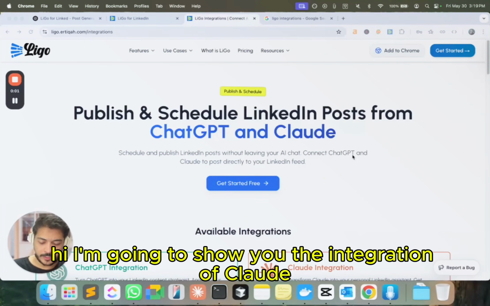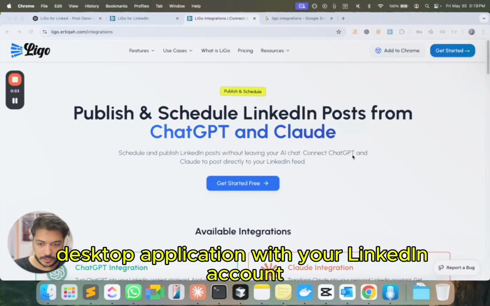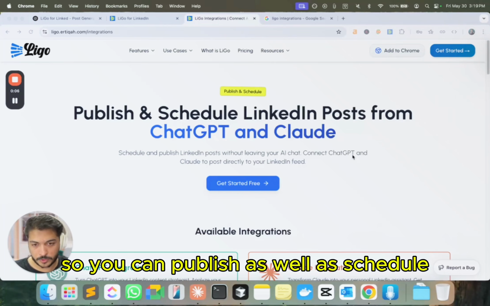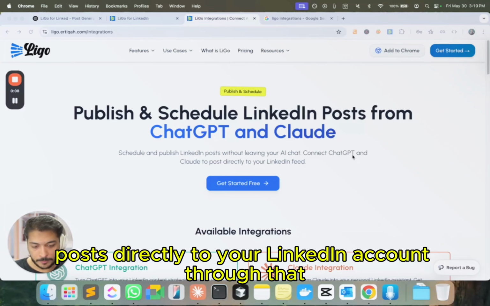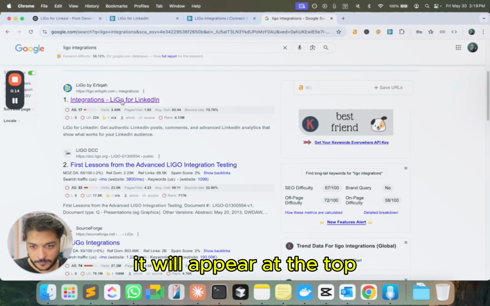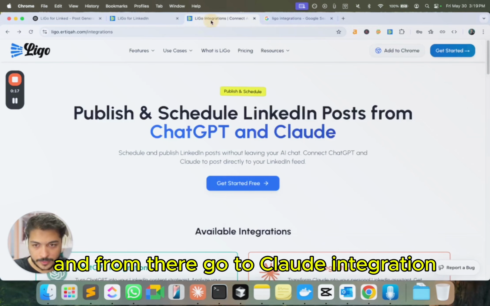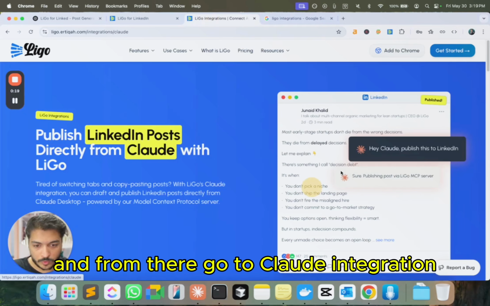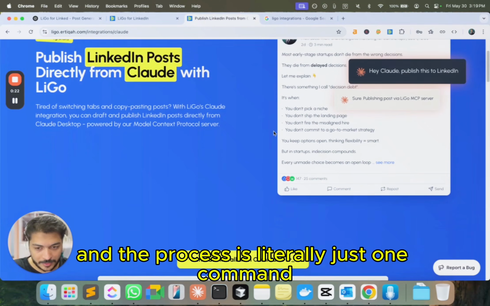Hi, I'm going to show you the integration of Claude Desktop application with your LinkedIn account so you can publish as well as schedule posts directly to your LinkedIn account through that. So for that, just go to LiGo's integration page. You can search for that on Google. It will appear at the top. Just click on that and from there, go to Claude integration and the process is literally just one command.